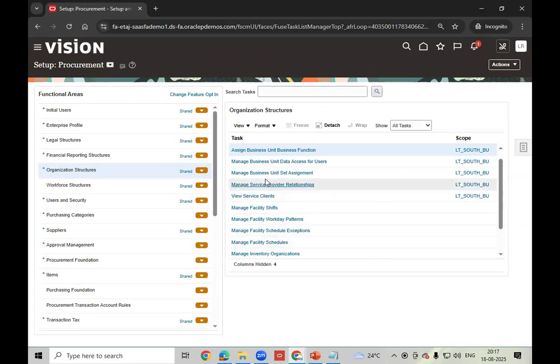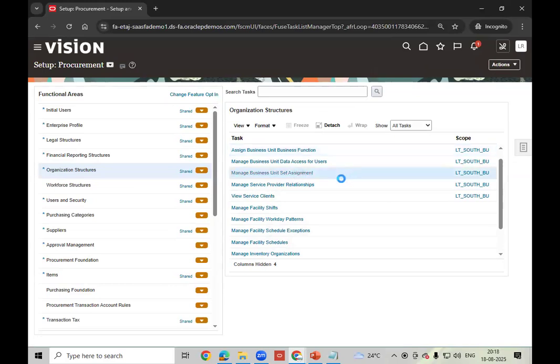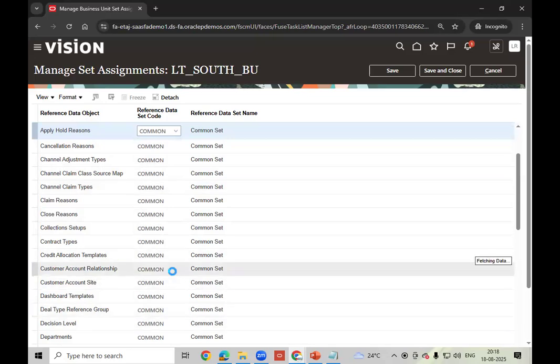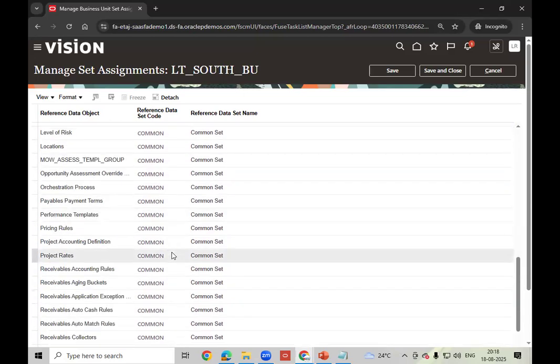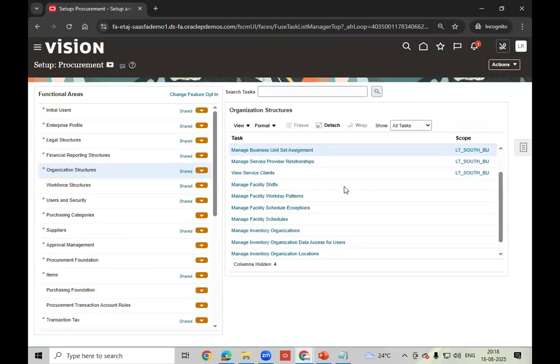So next, business unit set assignment. You just open this. Okay. So here by default, common is updated for all the objects. Why? Because when I created the business unit, I selected the default set as common. So you just continue with common, no problem. Whenever it is required, I'll come back to this screen and update my own reference set. So now the business unit is ready.